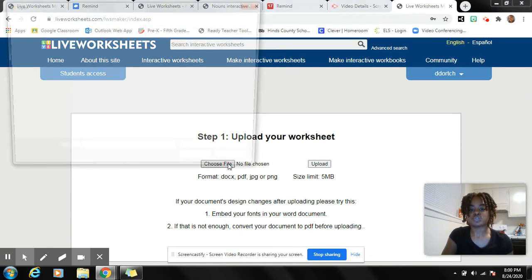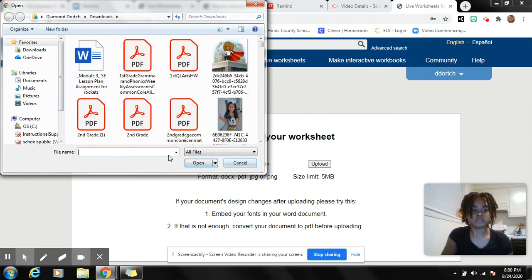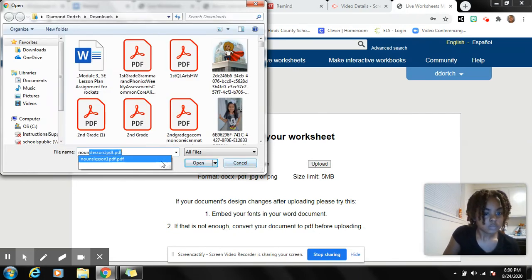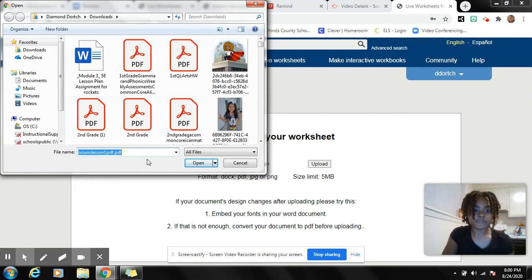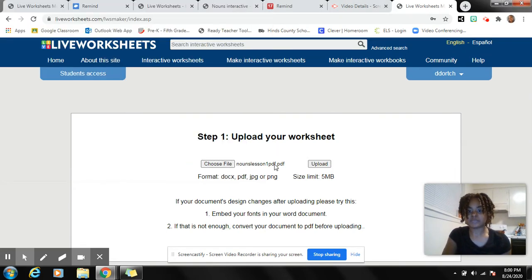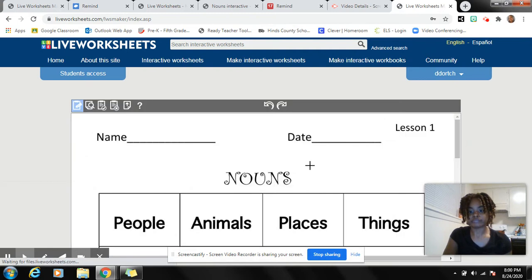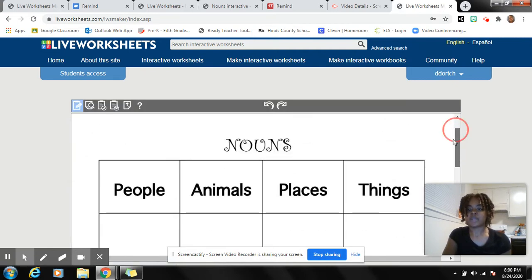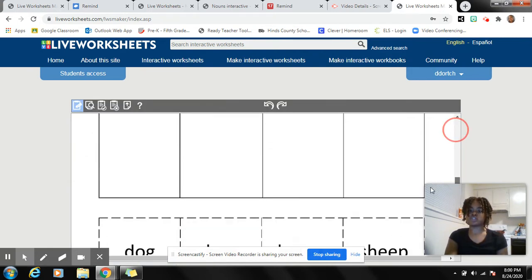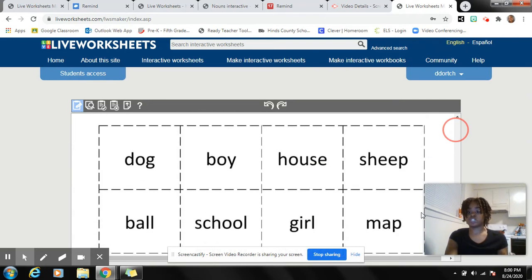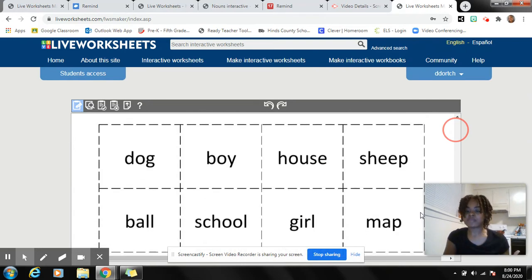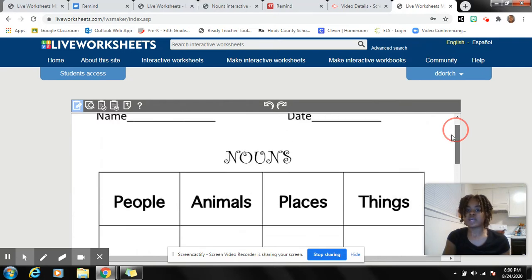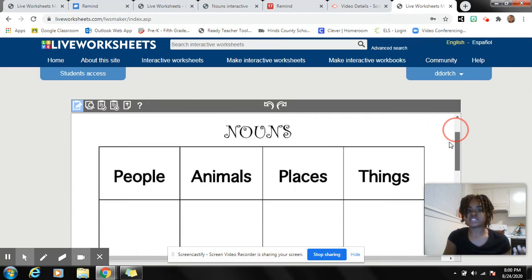So I'm going to choose what worksheet I want. Okay, I'm going to do my nouns lesson. It's going to upload. Okay, so now it's uploaded. As you can see, this noun worksheet was a cut and paste worksheet. But now I'm going to make it a drag and drop for my online students. The way that I do that is very, very simple.